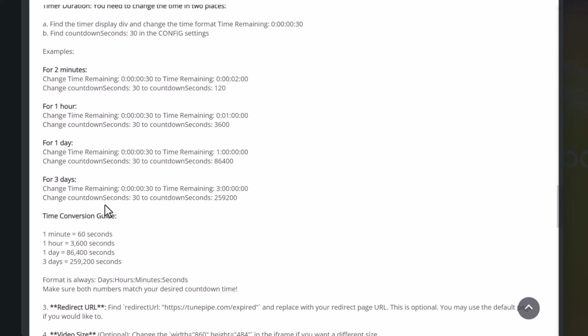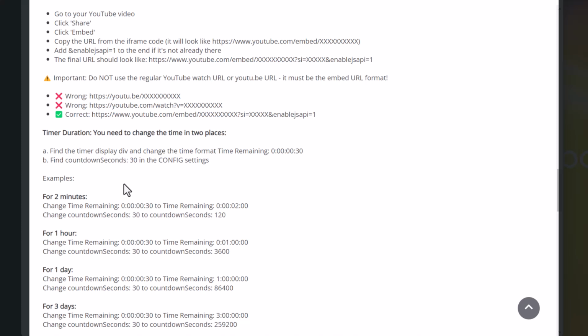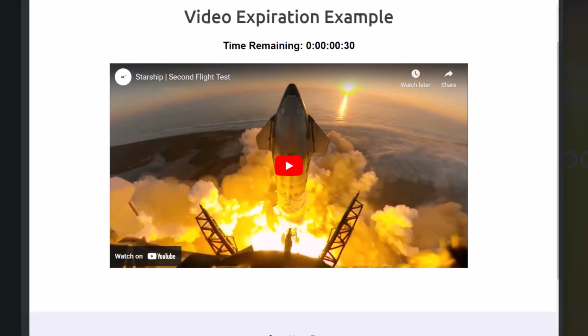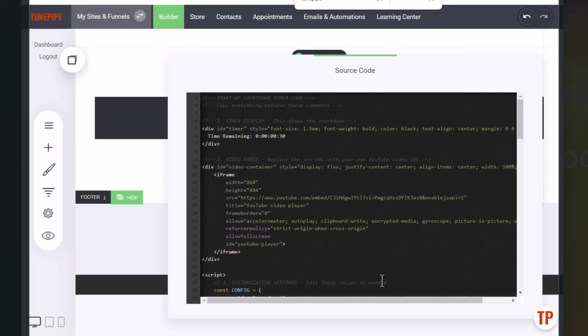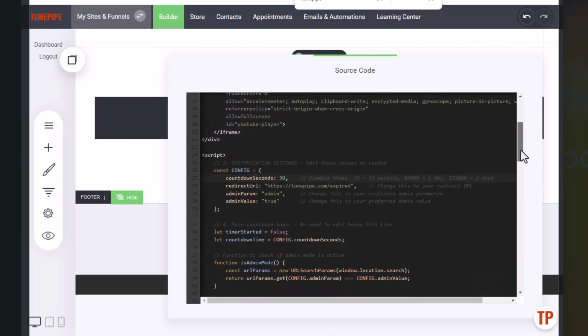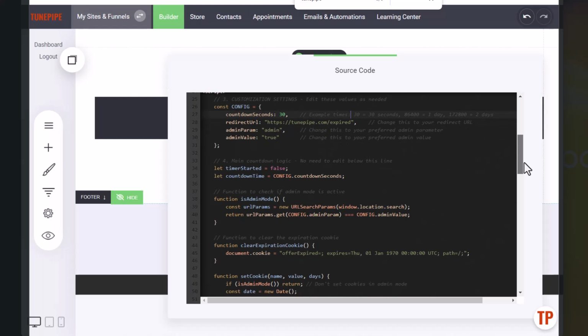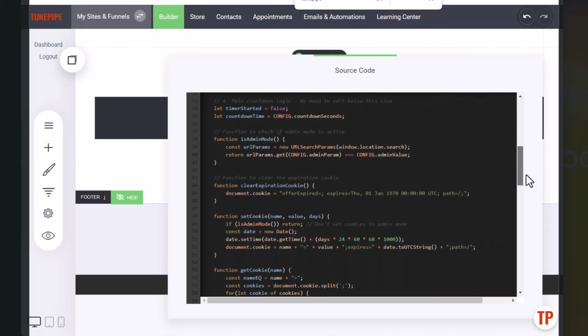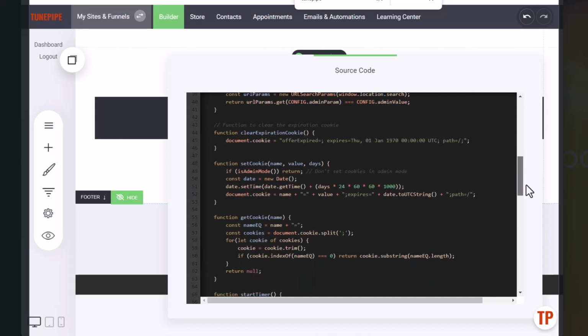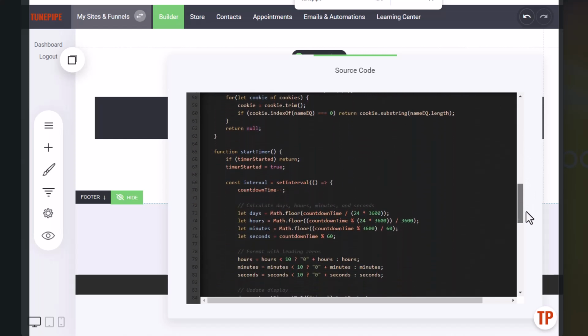So again, what are we looking for here? It's the countdown seconds. We're going to just open up that code again. Where are we? Countdown seconds. Just looking for that section. Where is it?